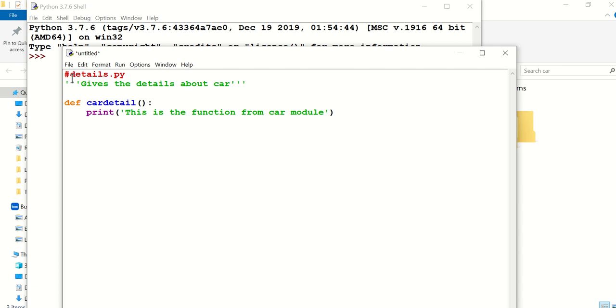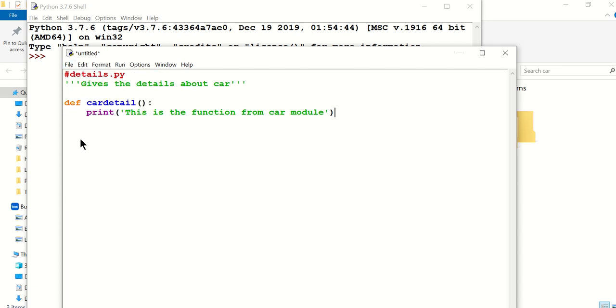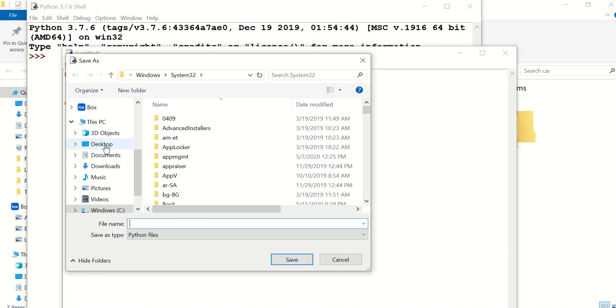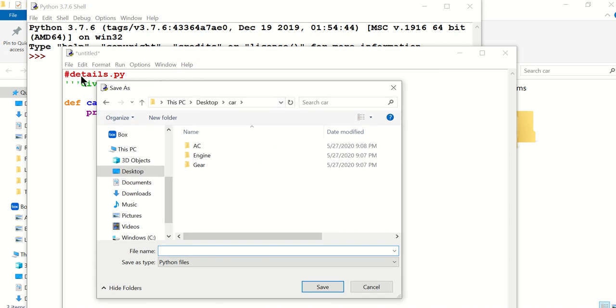Okay, so where are you supposed to save it? You have to save it in the car module, go for save as. So in desktop, in car, here you have to give the name. What is the file name that you have decided? It is details. Okay, till the Python program name you have to give it for import. So please be very careful. Details. Okay, save it.